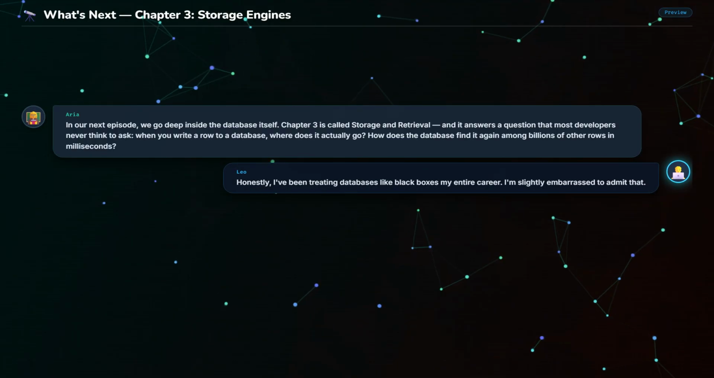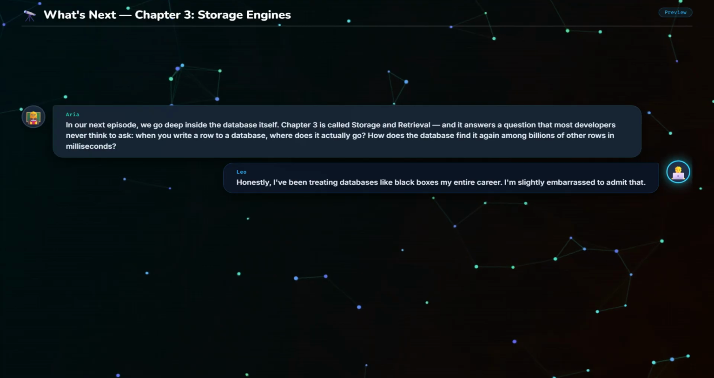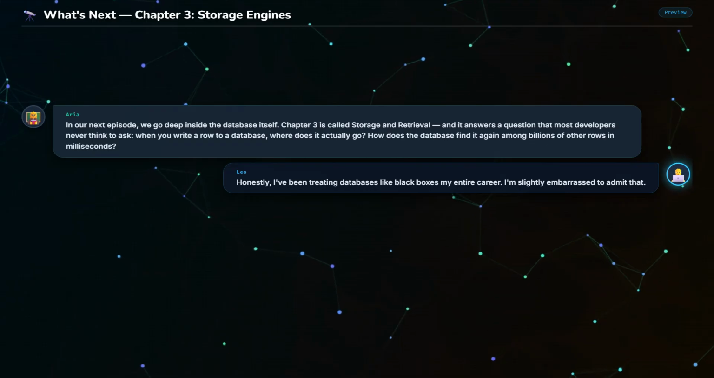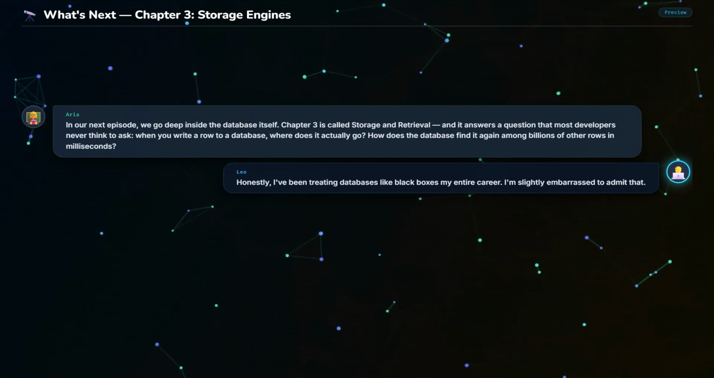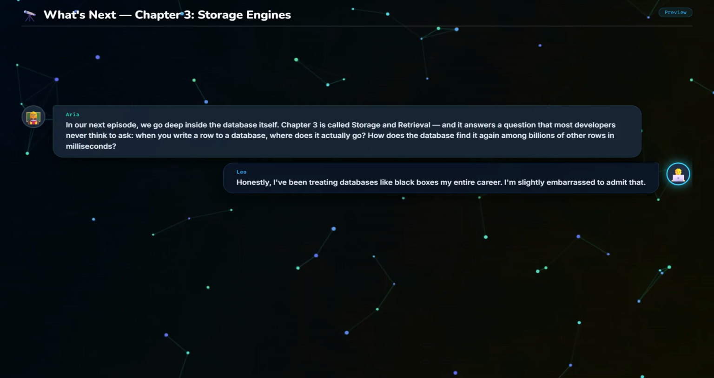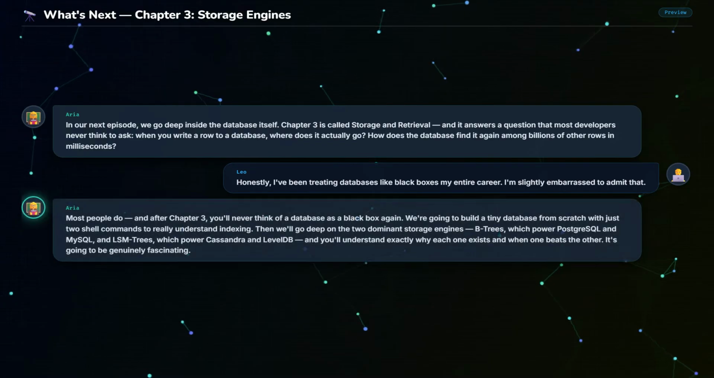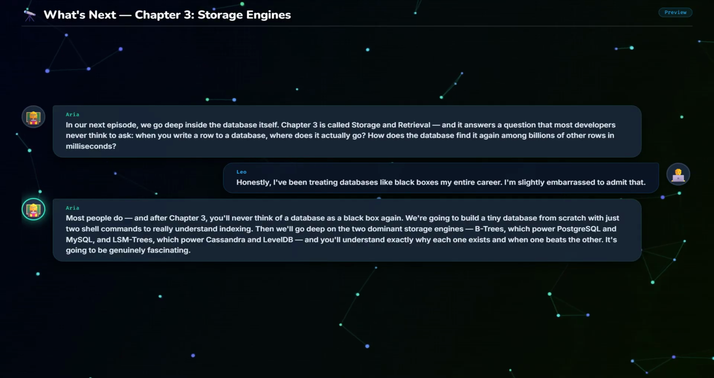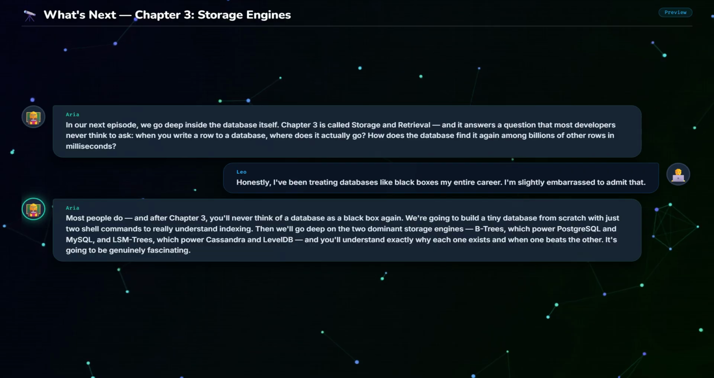I will be completely honest, I have been treating databases as black boxes my entire career. I write SQL. Data goes in. Data comes out. I have never once thought about what happens in between. Most people do. And after Chapter 3, you will never think of a database as a black box again.